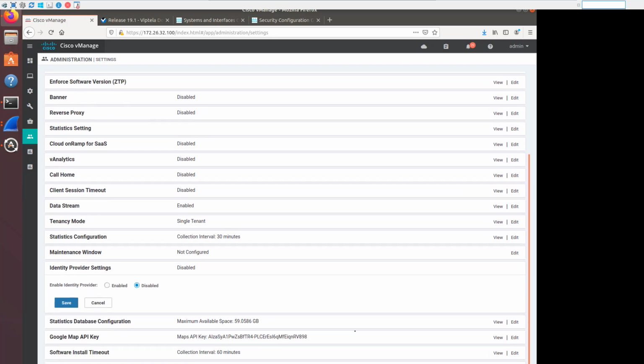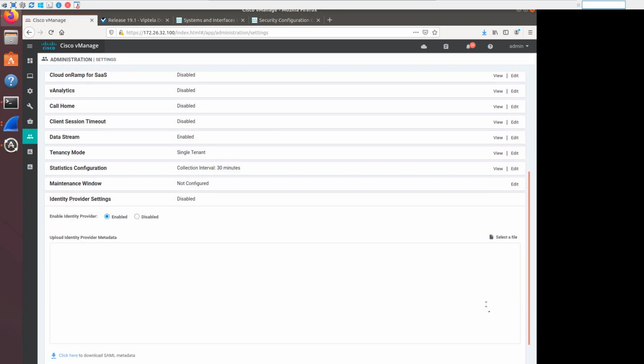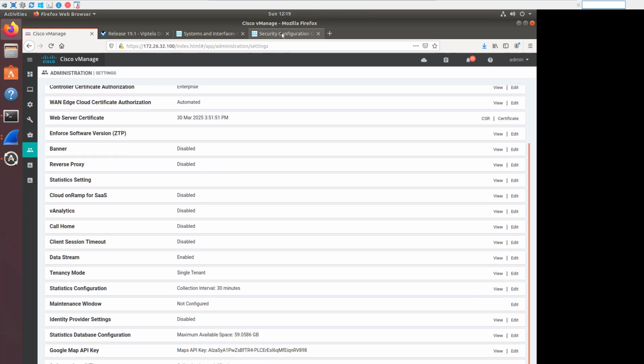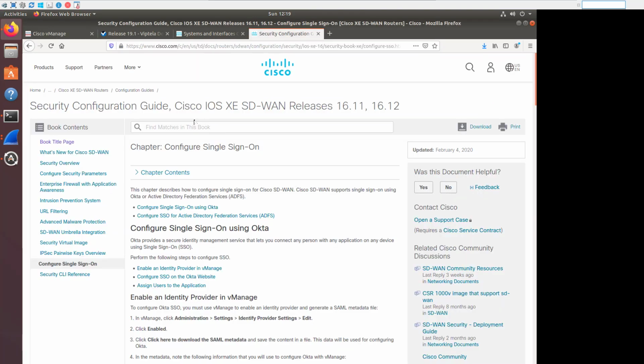We do have the ability to set up an IDP. If we do that, we would go to enabled, and then here we would provide the metadata from our IDP, our identity provider. We also have the ability to click and download the SAML metadata, which we need to provide to our IDP. Talking about how IDPs work is way beyond the scope, but I do want to include the configuration guide for it.